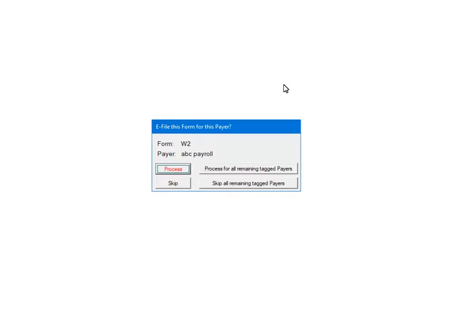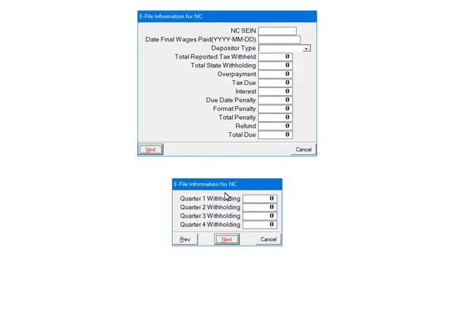That is why for multiple payers it is important to answer the prompt for each one correctly. Make sure to select Skip if there is no data for that payer. Otherwise, the process will abort. Click Process. Enter the values for the North Carolina information. If multiple payers were selected, these prompts will display for each payer.